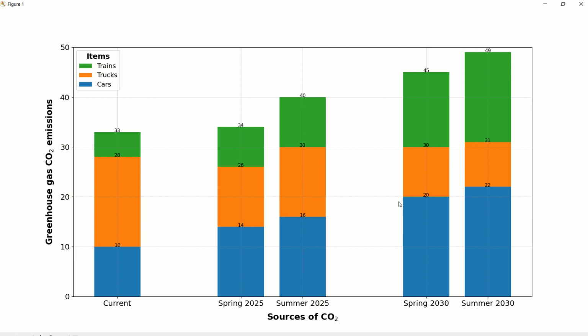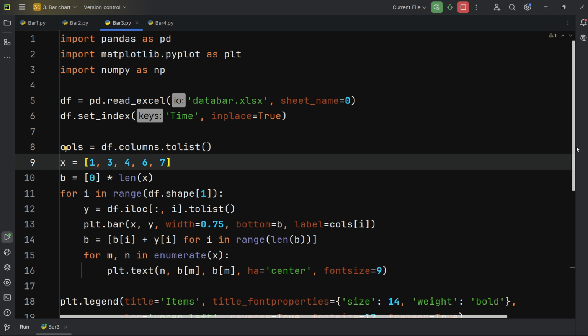If I want it to be stacked, I have to specify bottom for the second set of bars. So the first column is going to be the bottom for the second set of bars. And then the summation of the first and second column, as you can see, the blue and orange, are going to be the bottom for the third column, for the third set of bars that we can see over here. So let's go ahead and see the code.